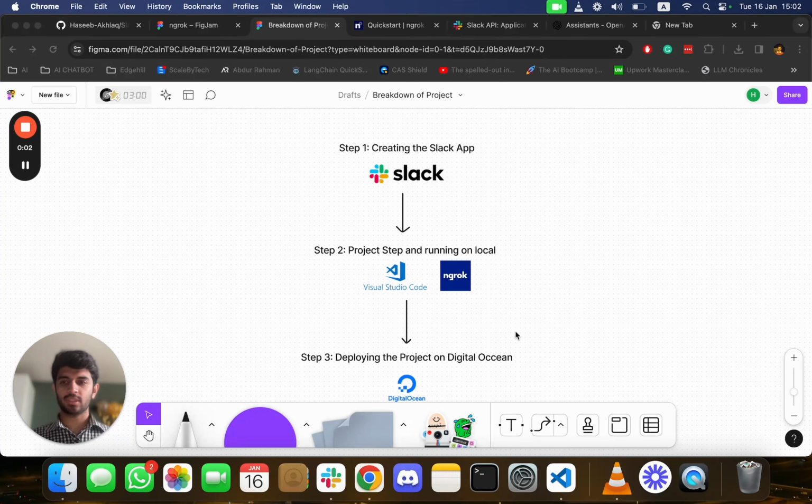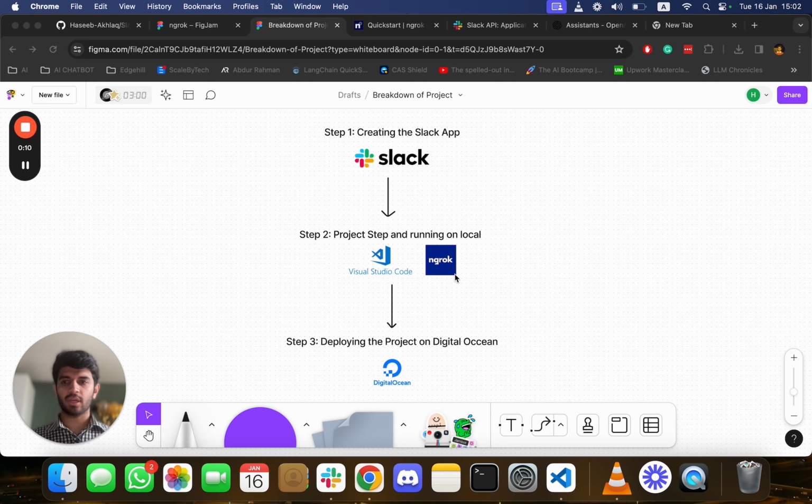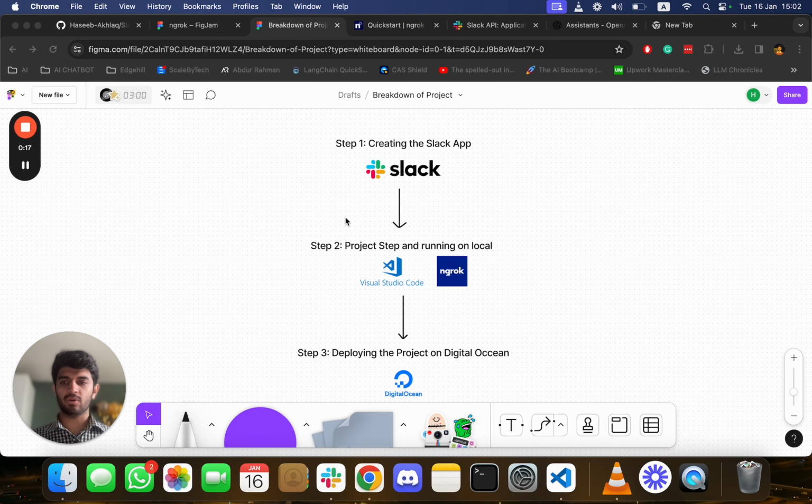So now let's move towards step 2 of the project. It's the setting up of the project in Visual Studio Code, and then connecting the Slack app with ngrok, and then ngrok to Visual Studio. Then our Slack app should work in our Slack locally.